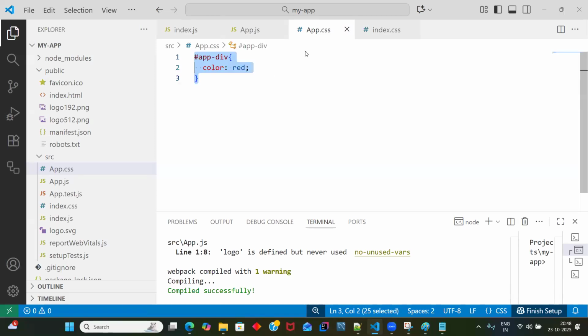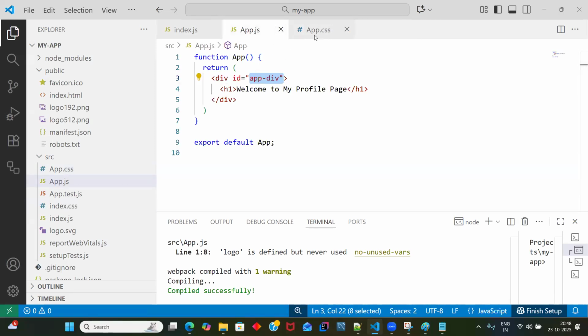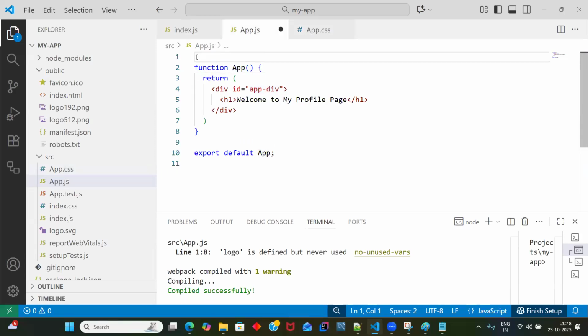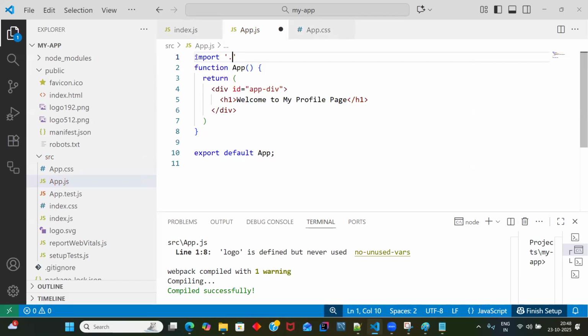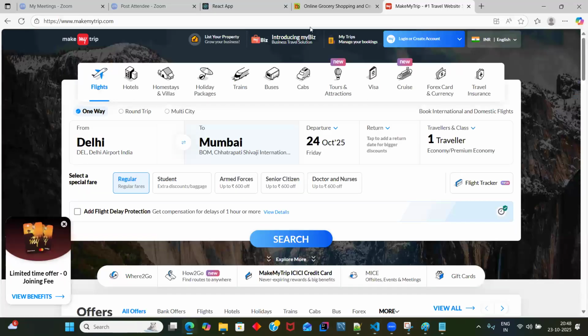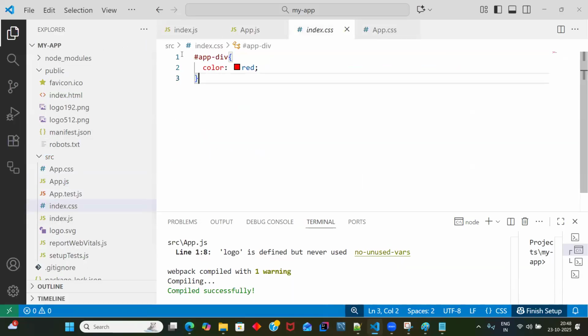You have to import it, guys. Okay, you have to import it this way, one second. Let's do the import. App.css, how to do it. Yeah, guys, you can see. Now what I did, I removed the, sorry, let's remove from here.